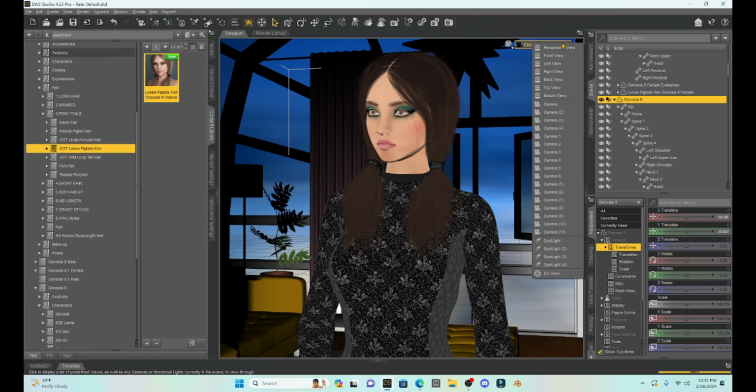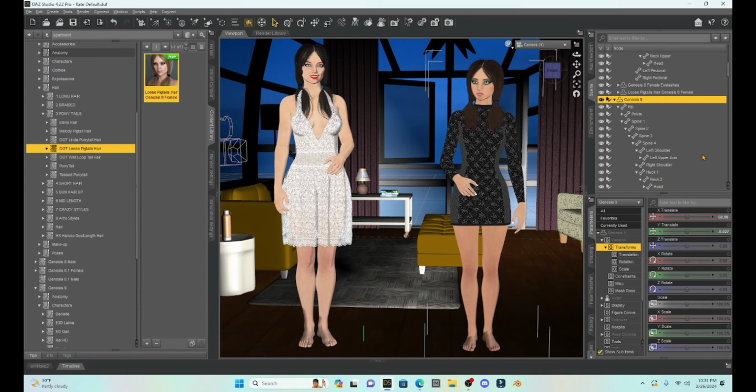So if we go back to our two figures, it looks really good. You know, one of the things I've got to mention, look at the difference in the height from Genesis 8 to Genesis 9. I mean, there's like a 5-inch difference between these two characters. It's pretty crazy. I just can't get over that. Anyway, the hair looks pretty good.